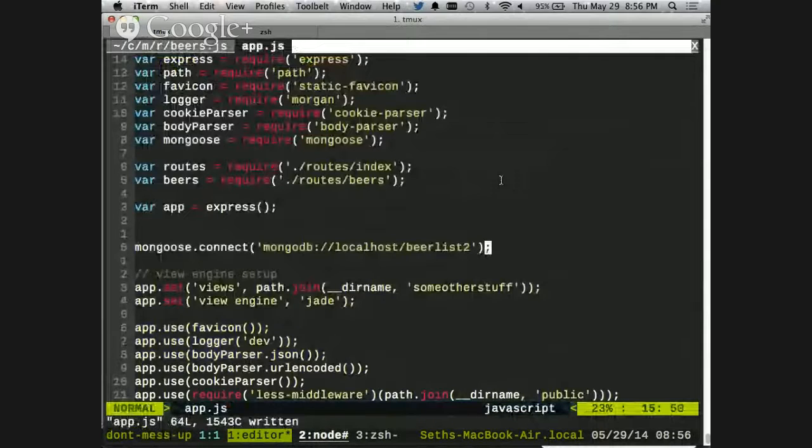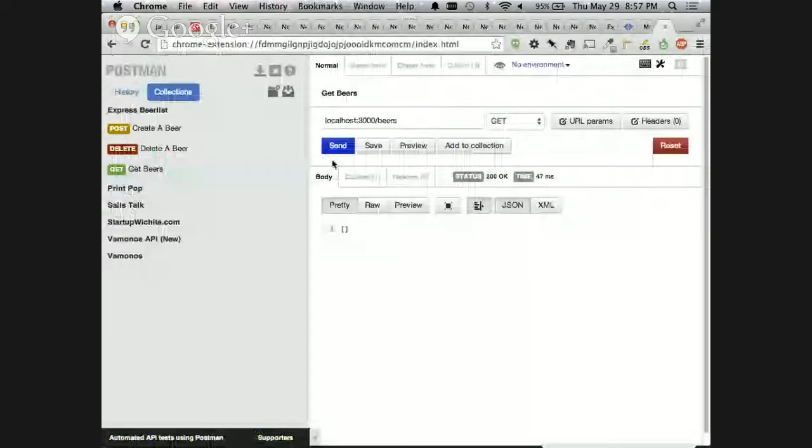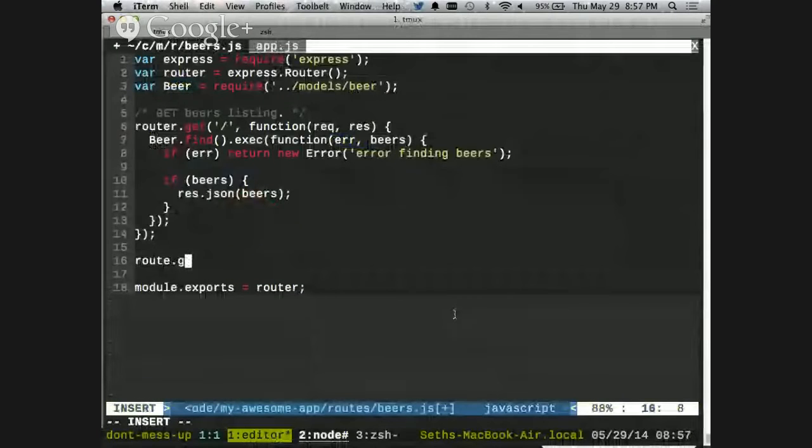So that tells it when we start this application, the first thing we need to do is actually connect to this Mongo database. So we connect to the MongoDB, and from that point we should be good to go. So let's try that one more time, and we get an empty array in response. Makes sense because we haven't added any beers yet. So we need to add a beer. So let's define a route to add a beer.